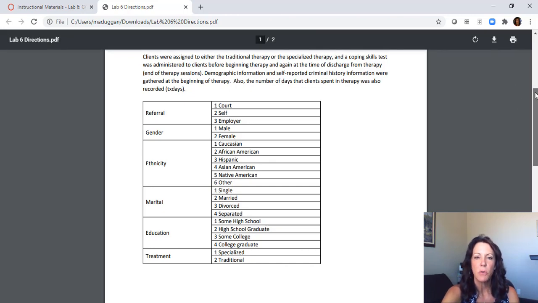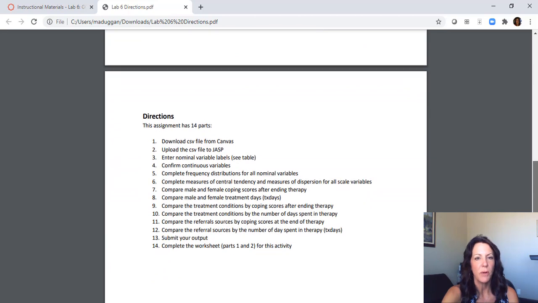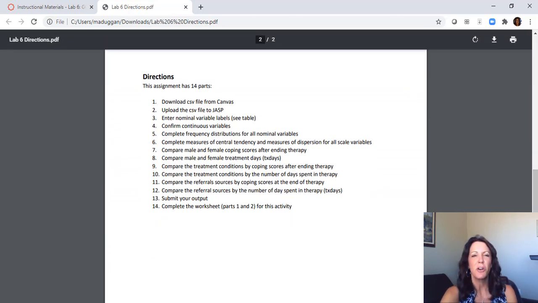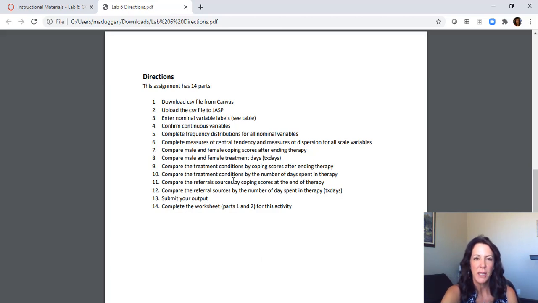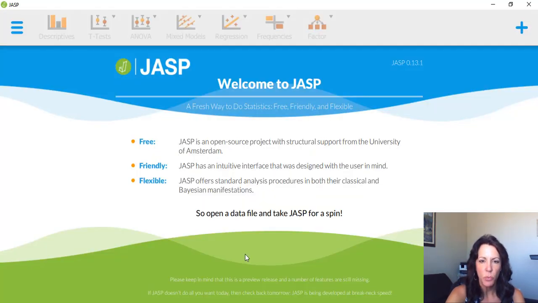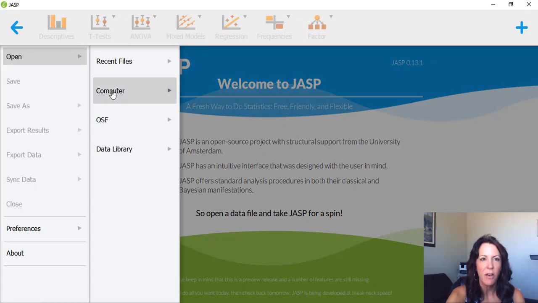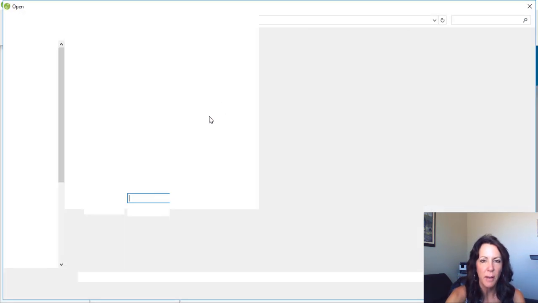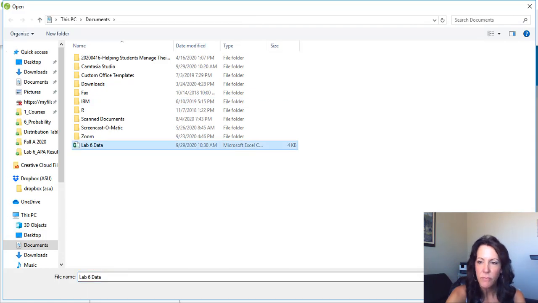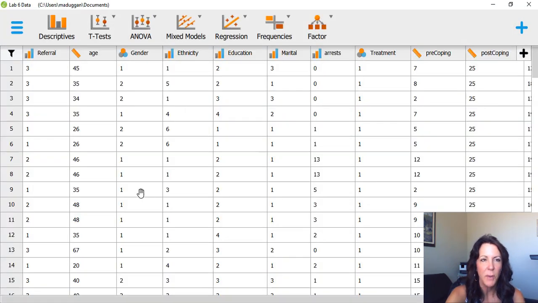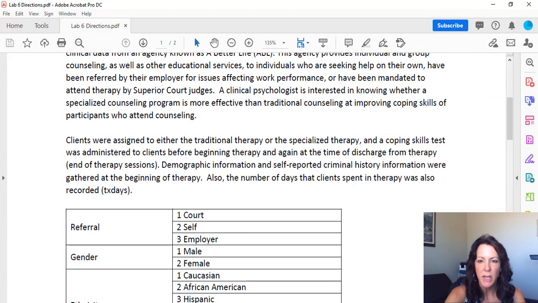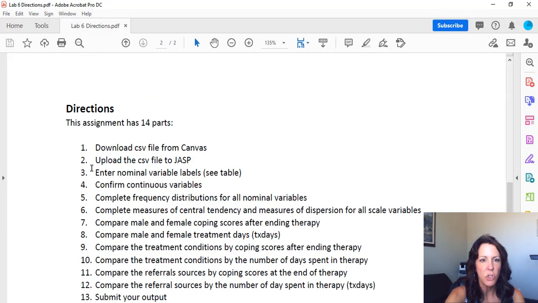So what we're going to do now is not go through each of these; I'm going to get you started on each of the directions in order to complete your output. So what I'm going to do now is open up JASP. I'm at my JASP home screen. I'm going to click on my file to open it up. And here we go.